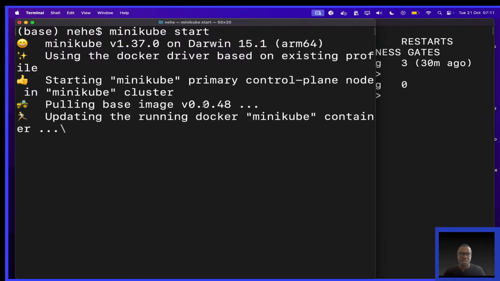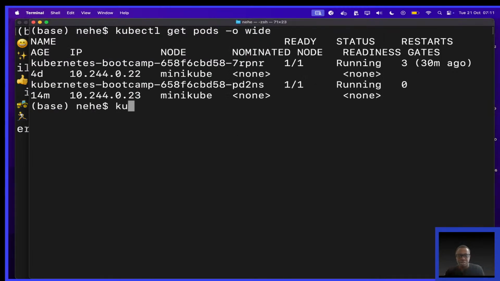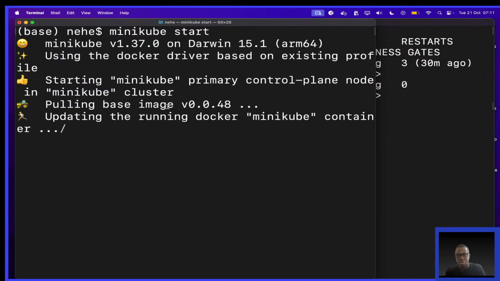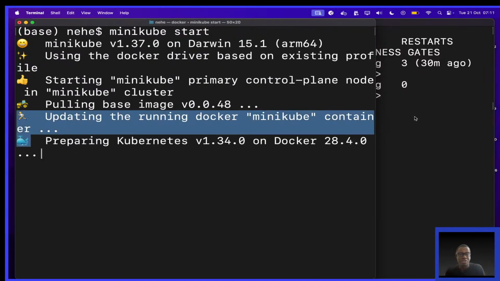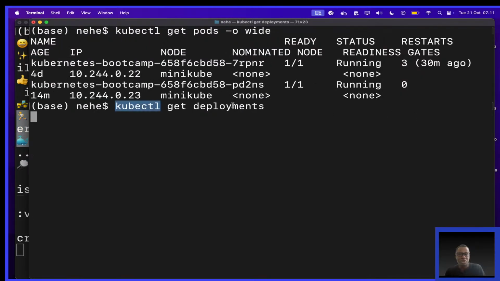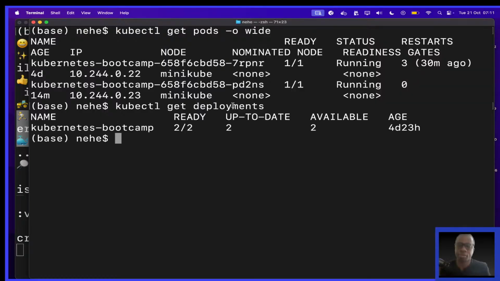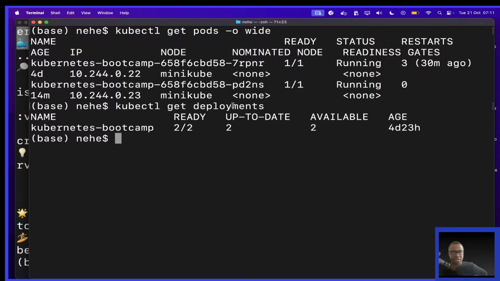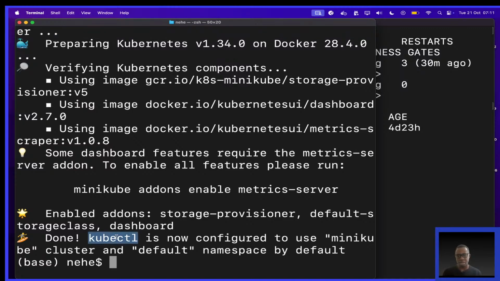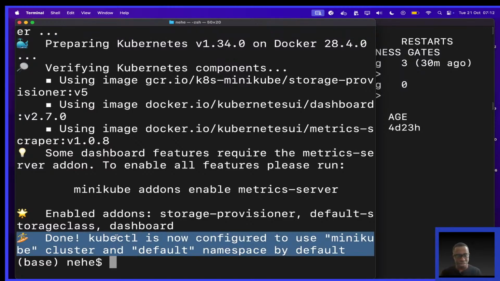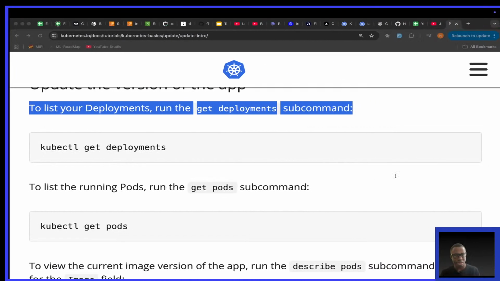Okay, so it's starting, because right here, if I try to do kubectl get deployments, if the server is not working, we shall not get anything. You see, it's still trying to start it. That's why you see kubectl get deployments is hanging. All right, so now we can see that we're getting 2 out of 2. Why? Because kubectl is now configured to use minikube. All right, let's move on.